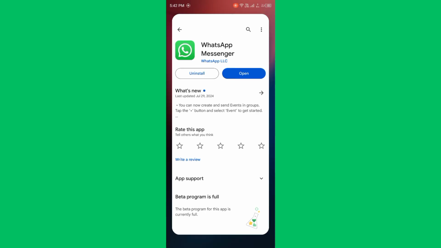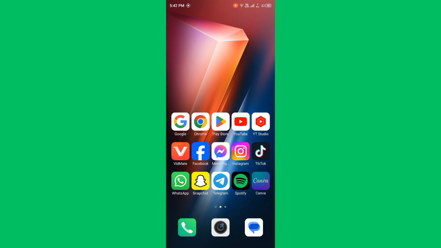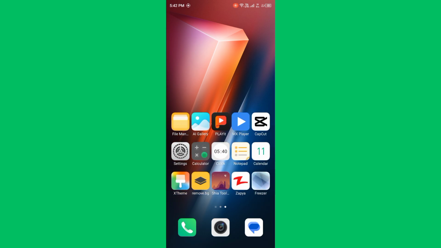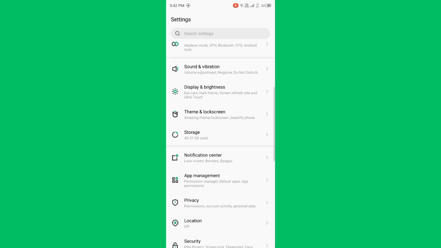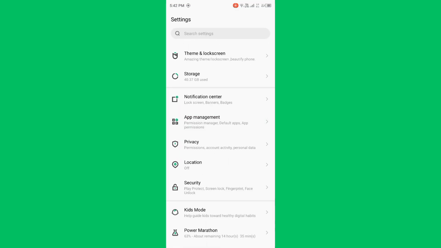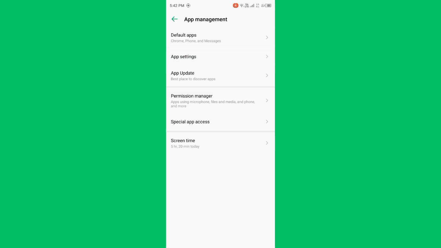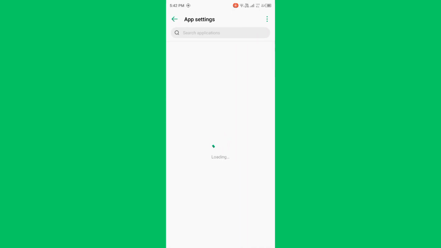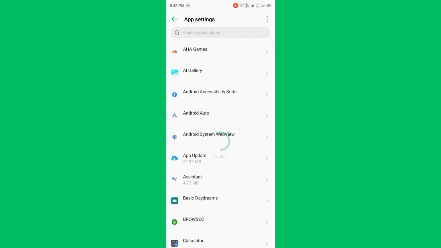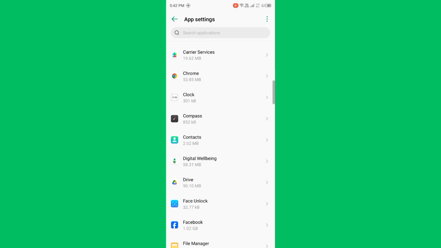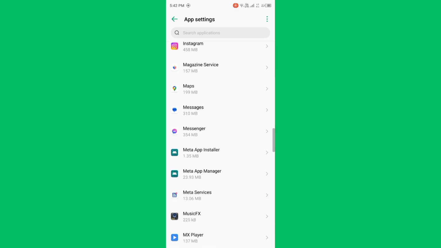After updating WhatsApp, if the issue is still not fixed, then clear the cache and data of WhatsApp. Open settings again, scroll down, tap on app management, tap on app settings. Now scroll down and find WhatsApp. You need to scroll down and find WhatsApp, guys.